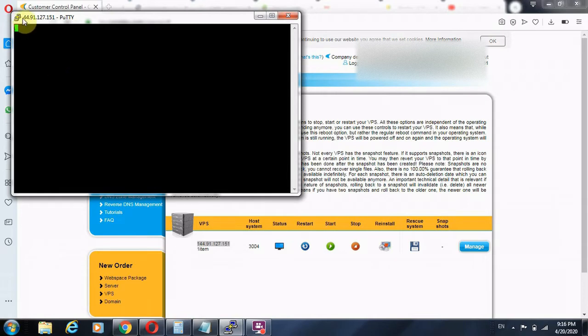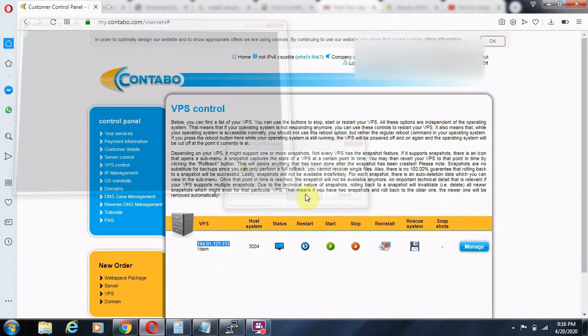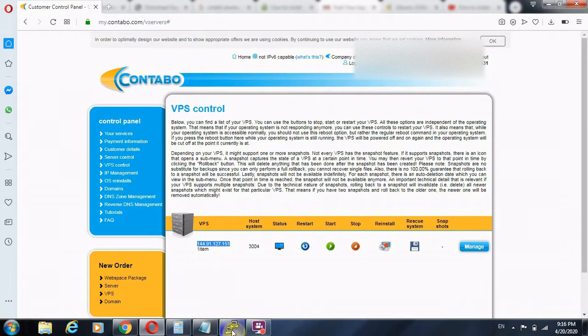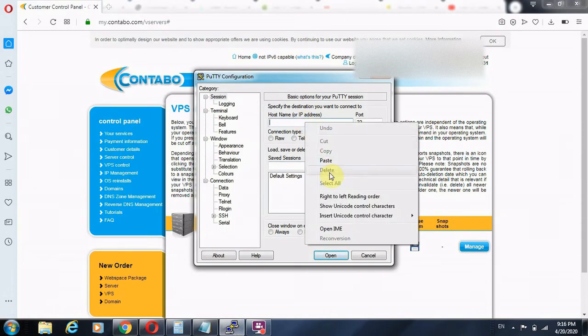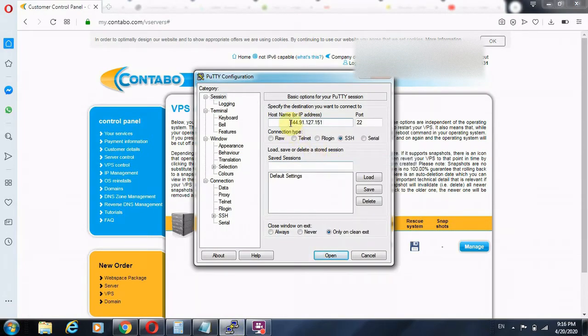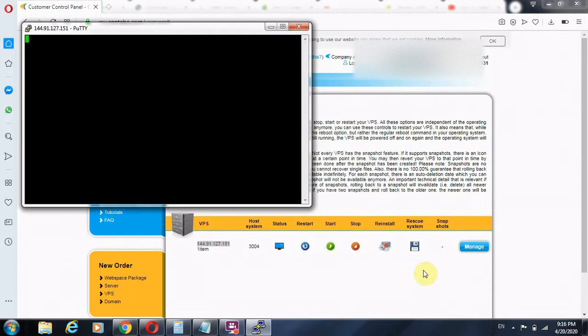I think there's something wrong. Yes, something is wrong here. Let me close this. Let me come back to PuTTY, paste this. Yes, something is wrong. There is a one in front of that IP address. So let me just click open. Okay, good. Now you can log in.